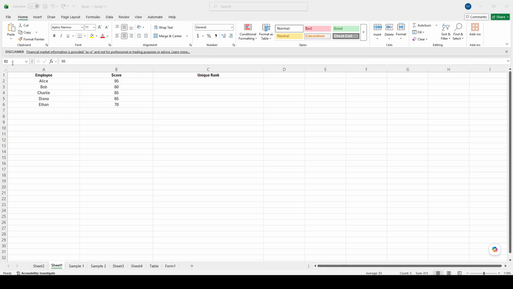You should include duplicate scores, because that is the key scenario this ranking method is meant to handle. When you have duplicates, many simple rank formulas treat tied values in the same way, but here you will create a unique rank for each row. Once your names and scores are entered, you are ready to calculate the unique ranks.